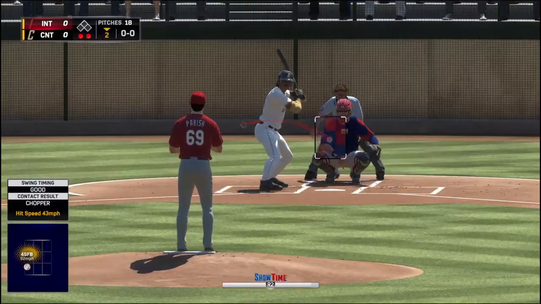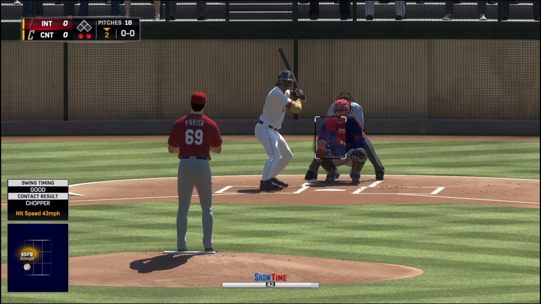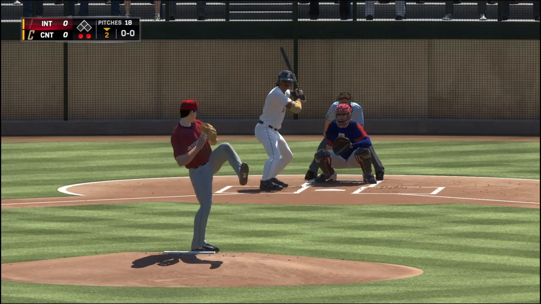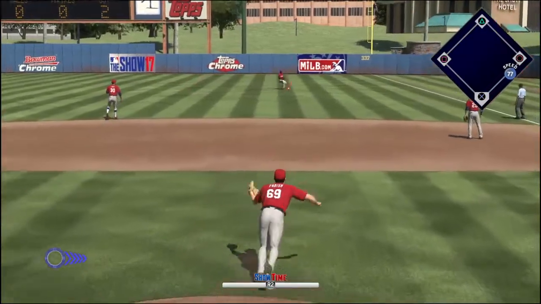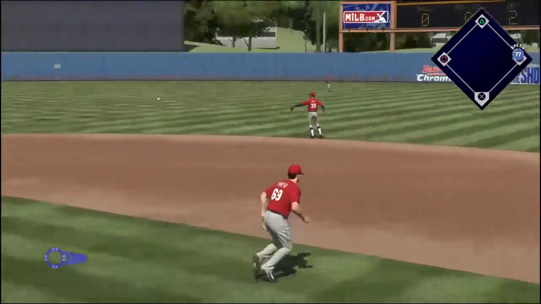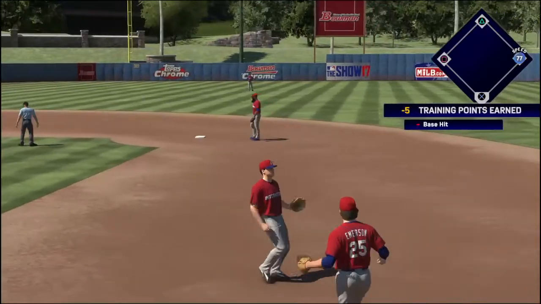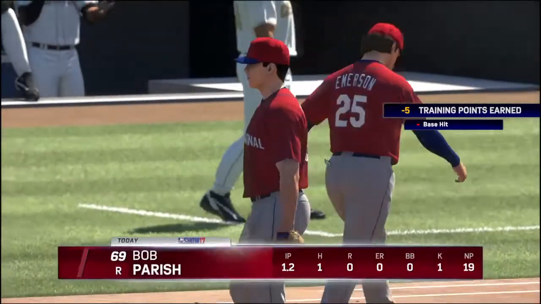Standing in, Charles Turner, batting 6th, designated hitter. Here comes the first pitch. Turner. Here's a looping fly ball out to right, and that'll get down for a base hit. So he picks on the first pitch here and is able to extend the inning.